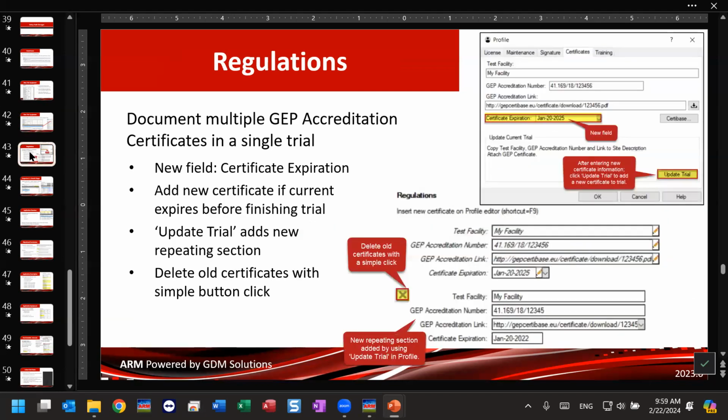All right, real quick, we also added the ability to attach more than one GEP accreditation certificate to a trial. The motivation behind that is if your certificate expires in the middle of a trial, then you need to obtain a new certificate, and that trial, in essence, had 2 different certificates associated with it, before the expiration and after. So we have the ability now to update and add a second one if you need. There is still an X if you want to delete an old one off.